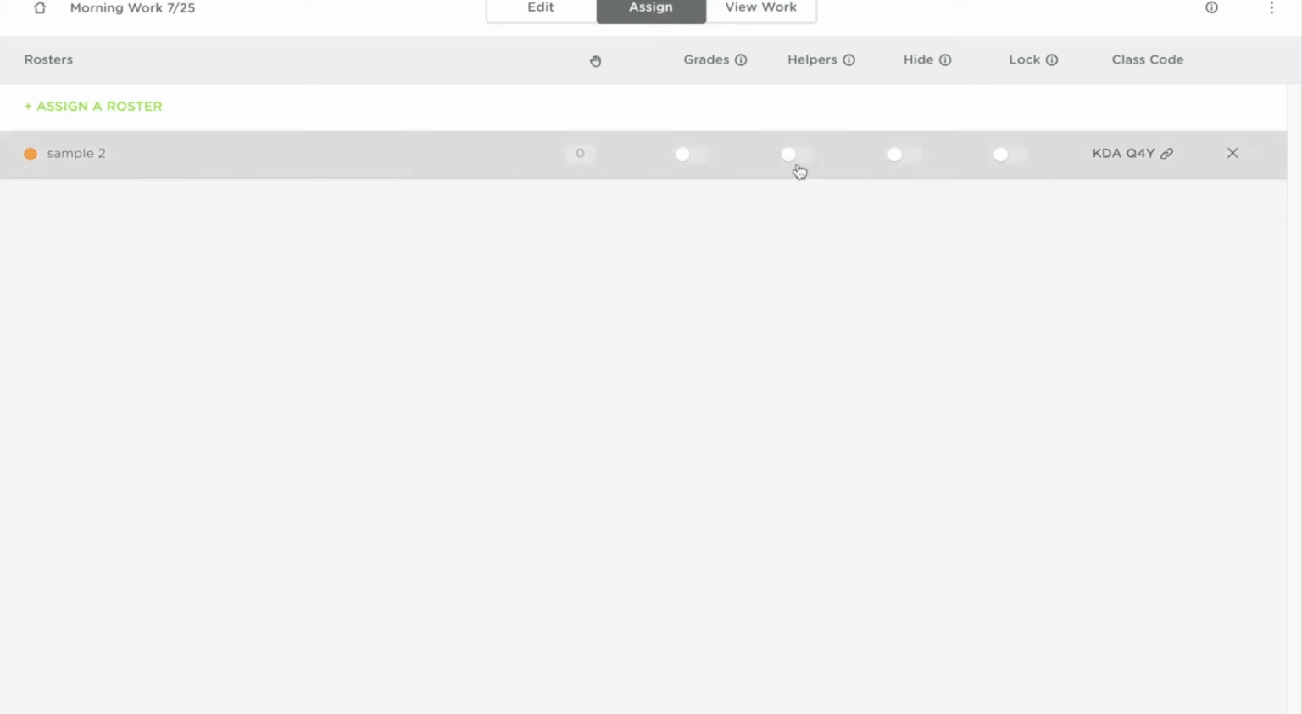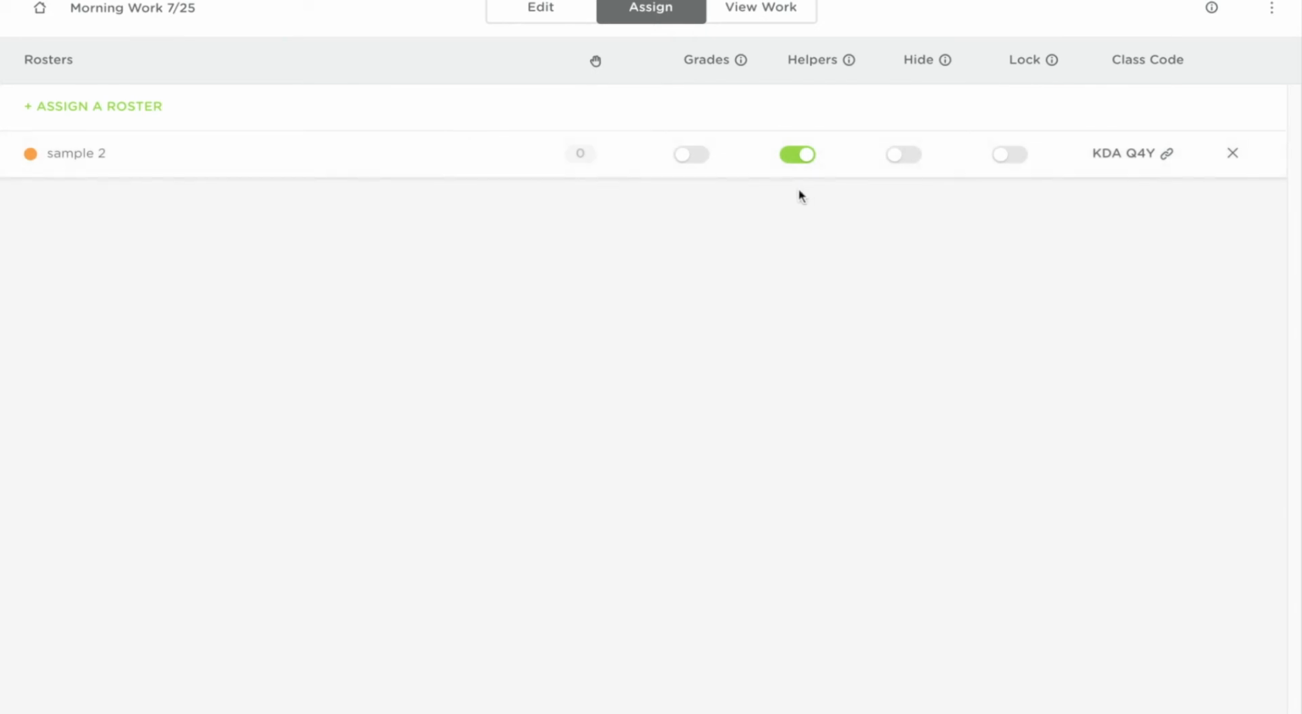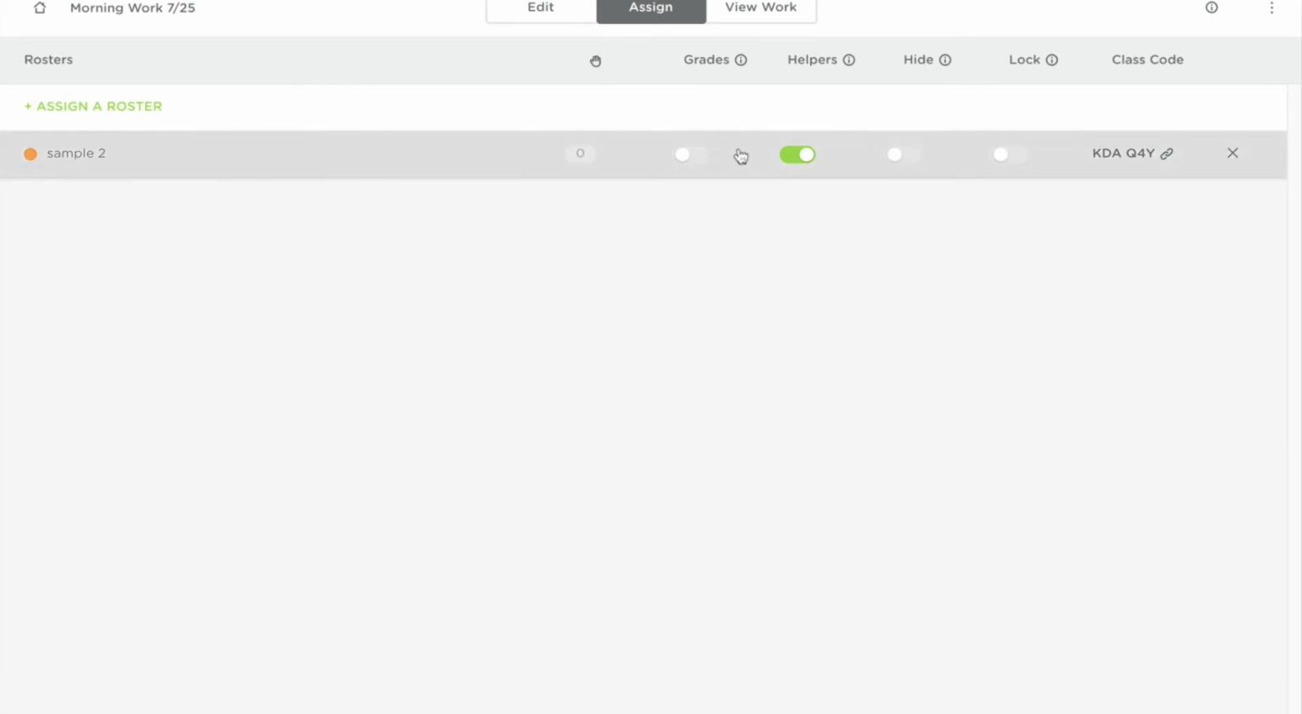You can toggle helpers on or off. If you toggle it on, it'll allow students to help each other anonymously. If they raise their hand, another student can see that and then jump to their page and give them some help. You can also toggle hide on.